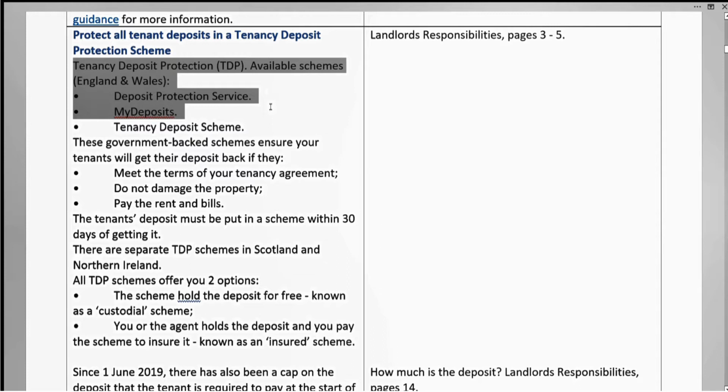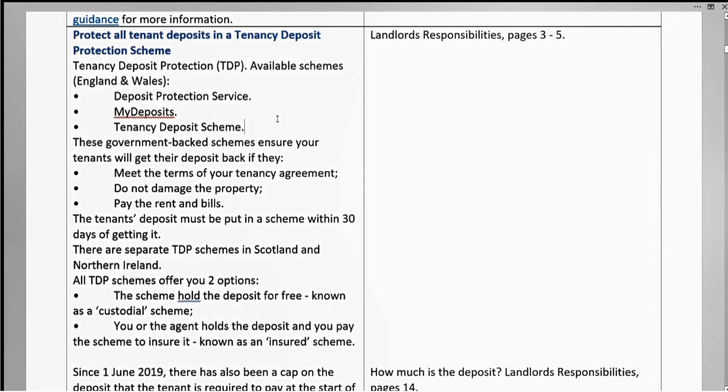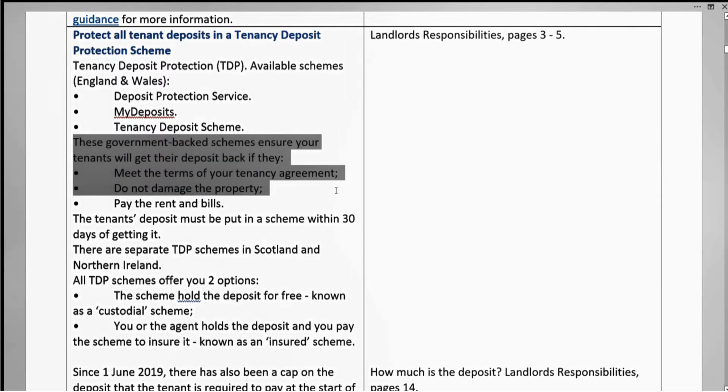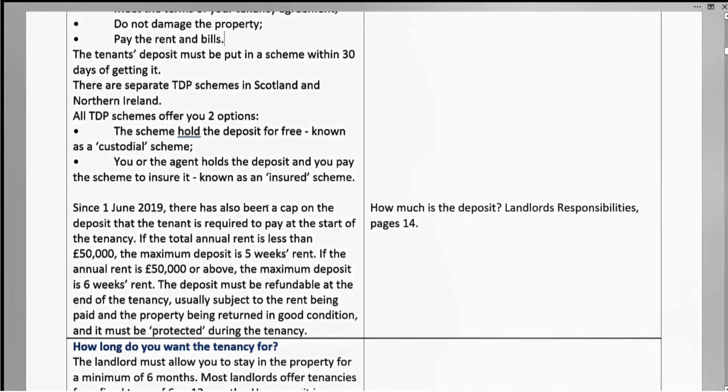My Deposits. Tenancy Deposit Scheme. These government-backed schemes ensure your tenants will get their deposit back if they meet the terms of your tenancy agreement: do not damage the property, and pay the rent and bills. The tenant's deposit must be put in a scheme within 30 days of getting it. There are separate TDP schemes in Scotland and Northern Ireland.